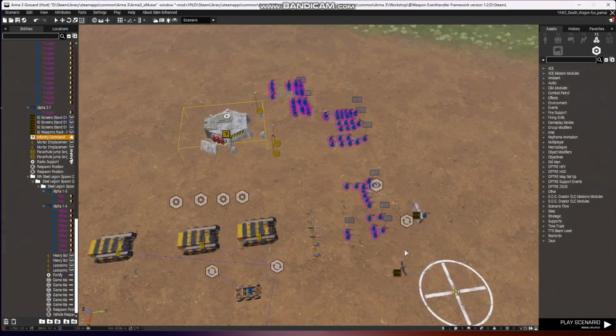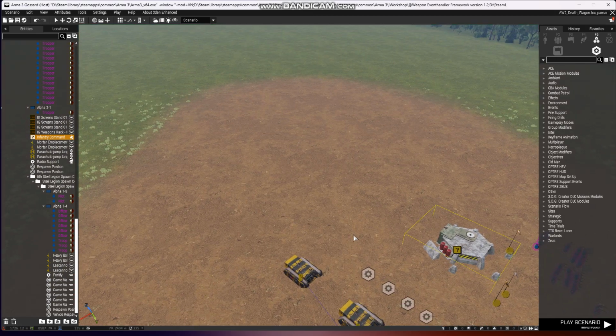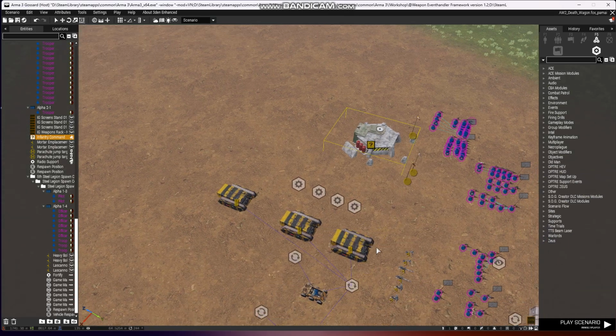So that's pretty much that covered. We'll get more onto stuff like a little bit on triggers. Again, nothing major, but yes.